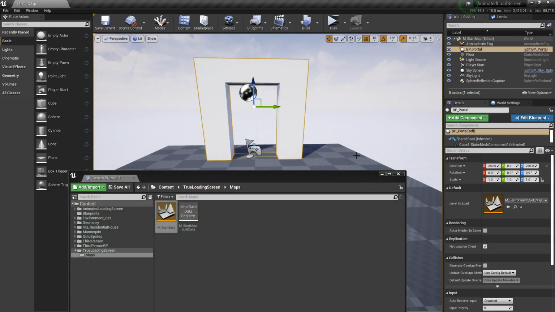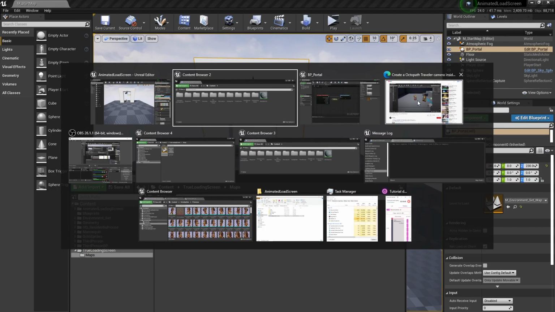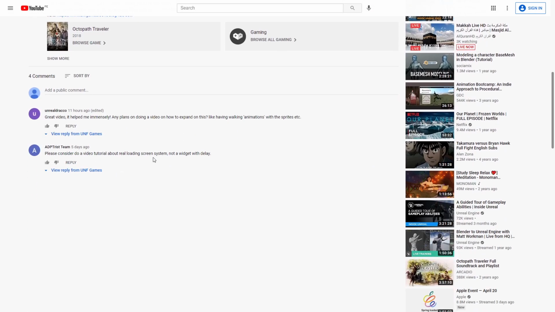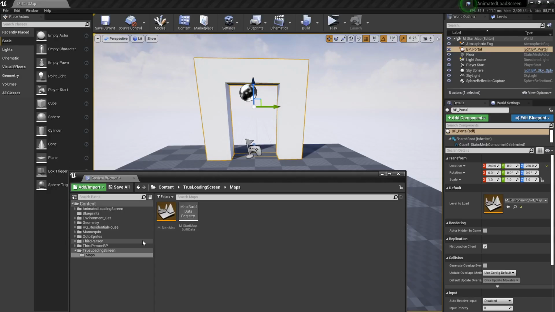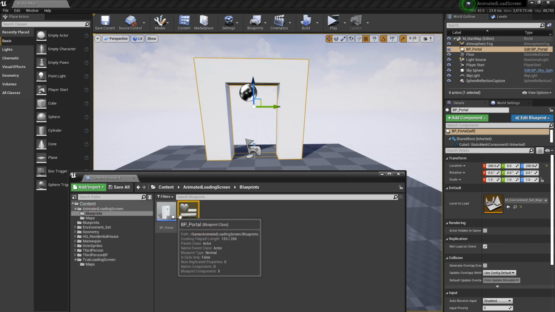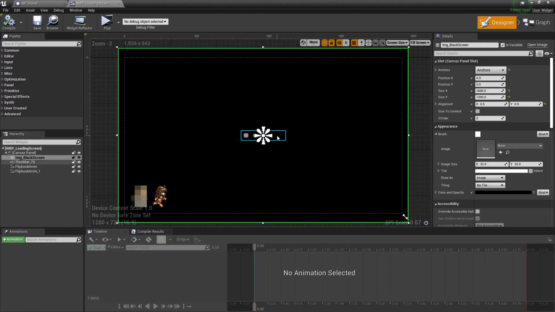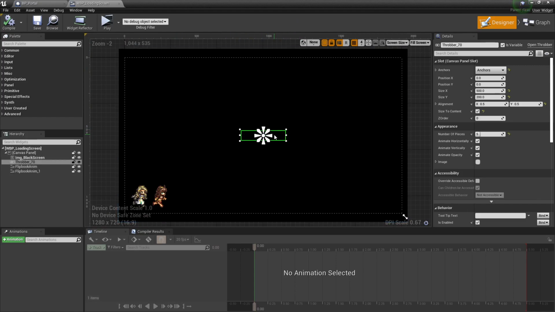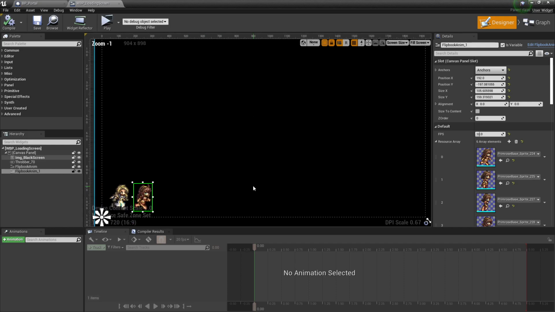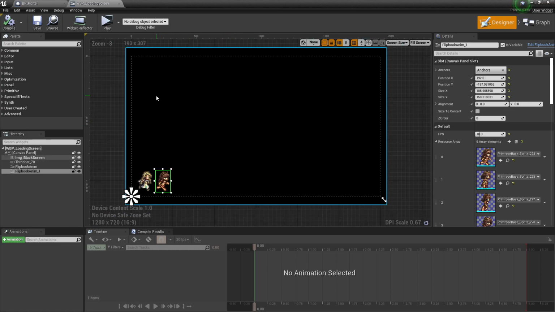What most people do, and it has to do with this comment, is they use a widget with a delay. I have a widget that I will be using for my loading. Here's a portal, and my widget is pretty simple. It's just a black screen. I have a thrower, so it animates, and I have put some sprites of the characters of the Octopath Traveler, just to keep up the theme. So let's put the widget and see if that works.